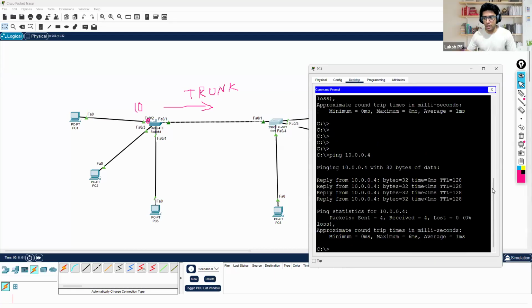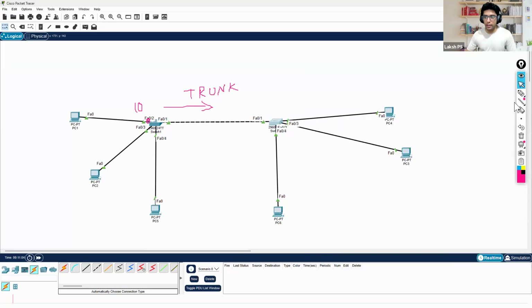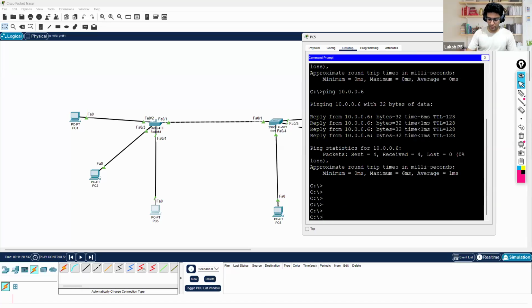We'll see the two PCs are able to communicate. Now, the question you may ask is, what about PC 5 and 6? Will we see a tag? Yes, you will see a tag. So now let me ping from PC 5 to PC 6.